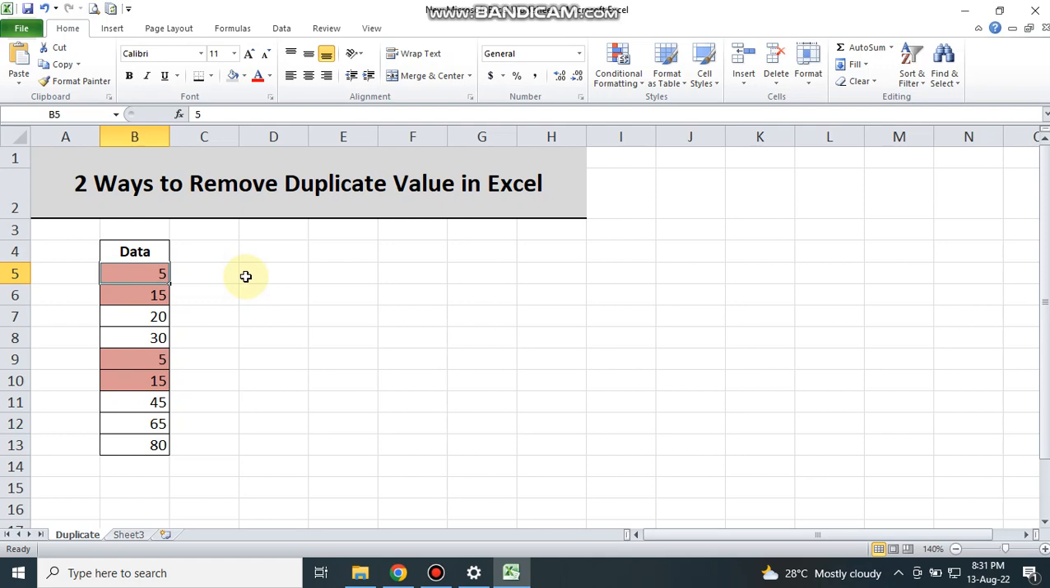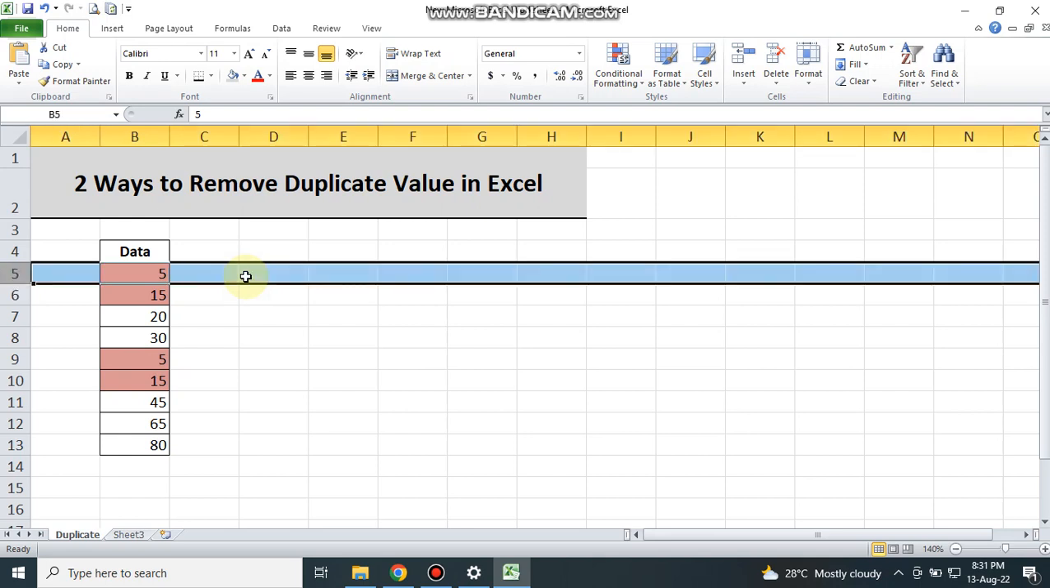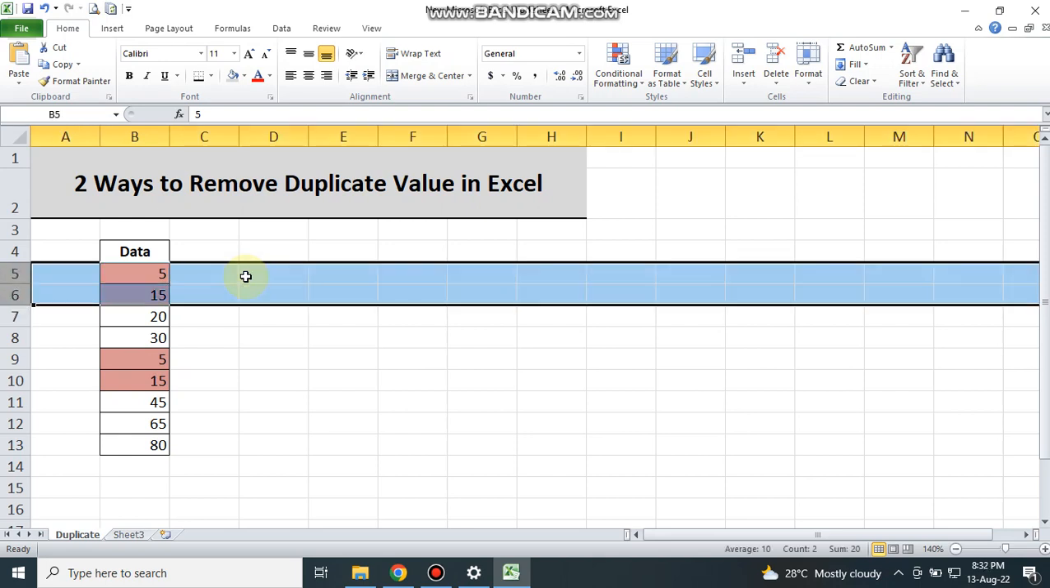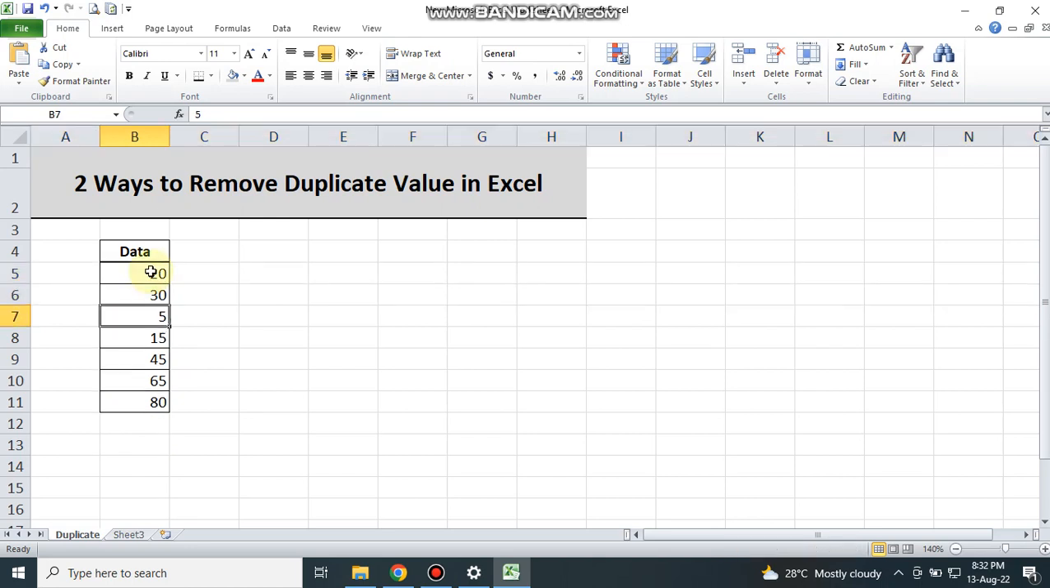You just delete the row, Control minus, then you easily get unique values. It is our first way. Now we discuss the second way.